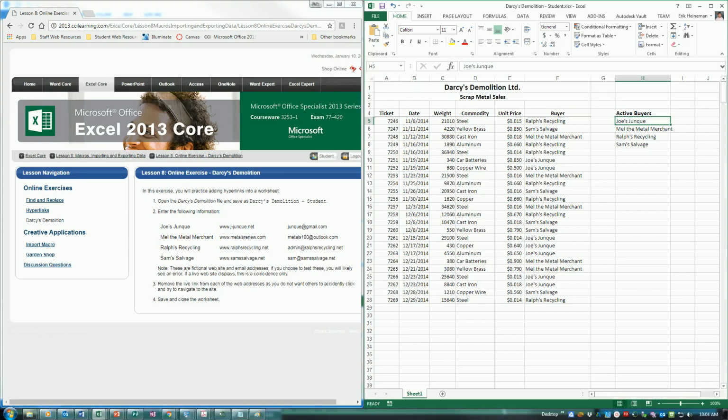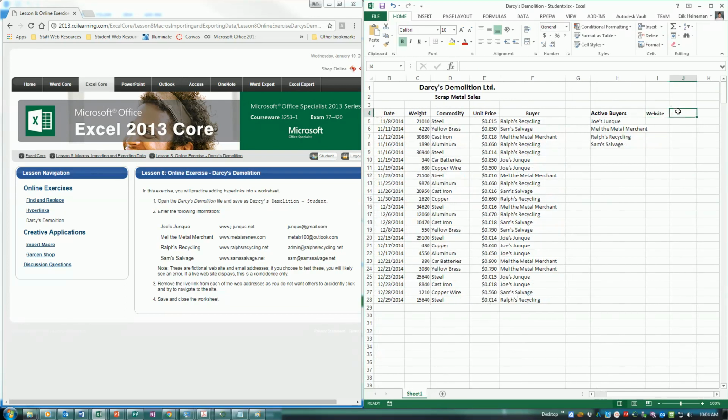So in this final exercise, we're working in Darcy's Demolition workbook, and we're going to add some more hyperlinks and email addresses. So we have the active buyers over here. We're going to add to this the websites. So I'm going to go ahead and put a title here with bolding, and an email address, which we're also going to add a title for. And that way we know what these things are.